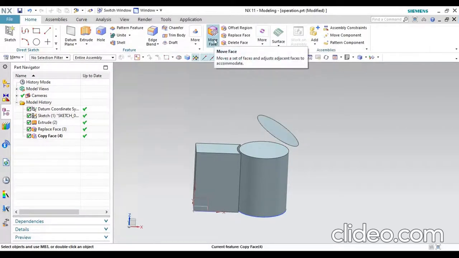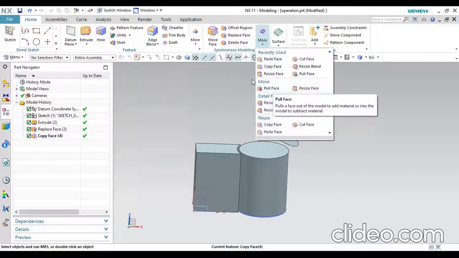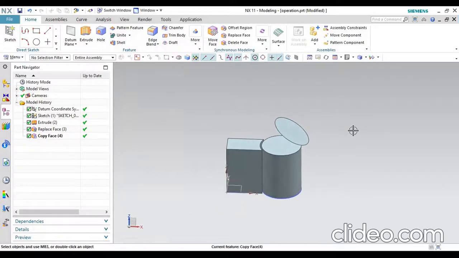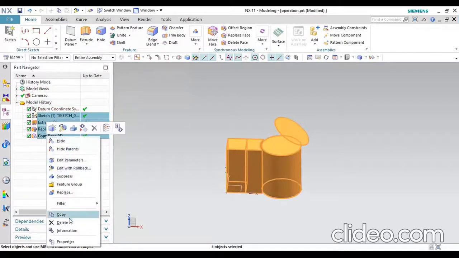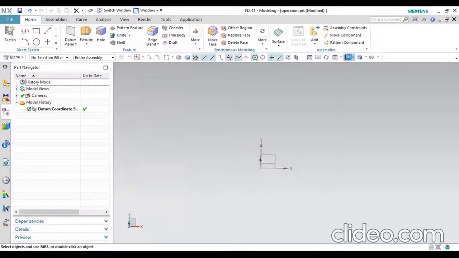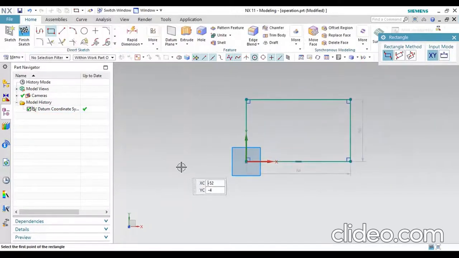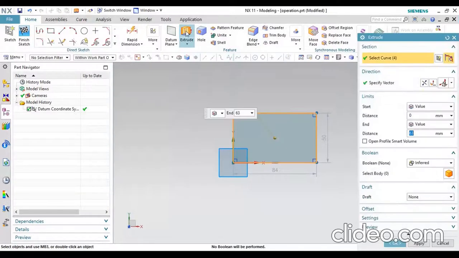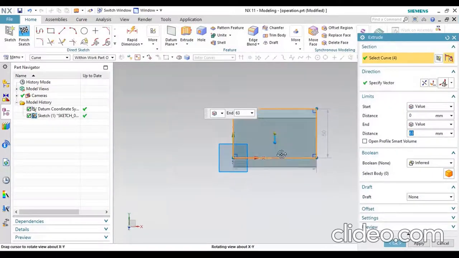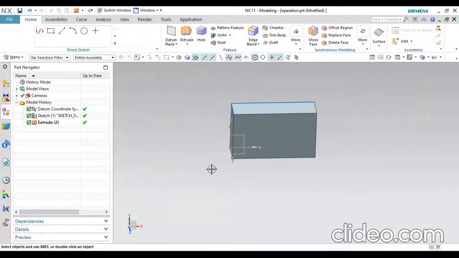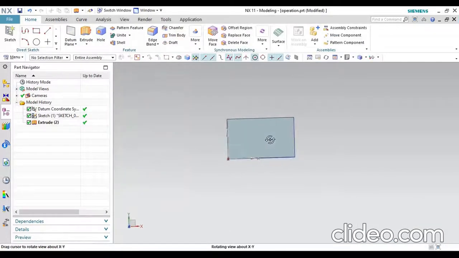Next I will discuss what is meant by pull face and move face. I will discuss it right now. So for that I want to delete all these things. Okay, so make a top view. So please create one table. So this is my table. Extrude the table, so 25, click OK.